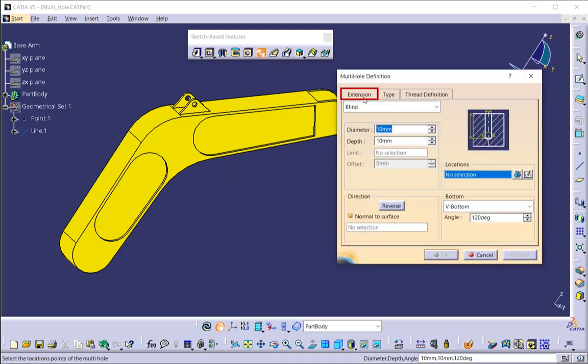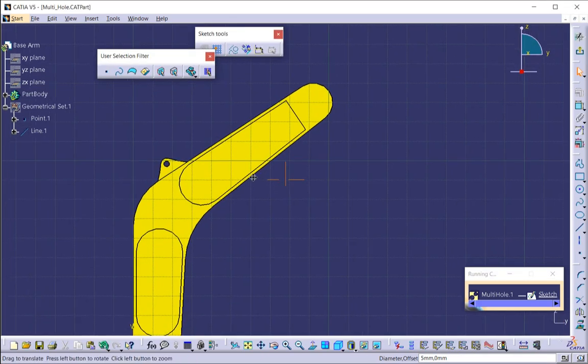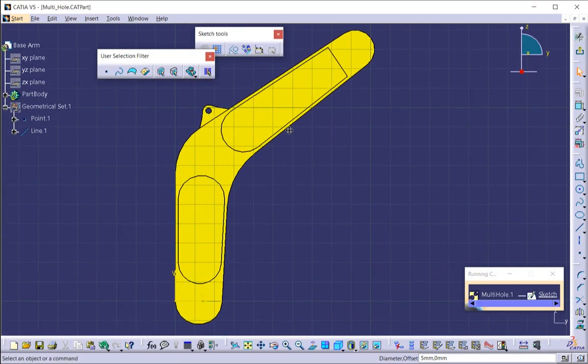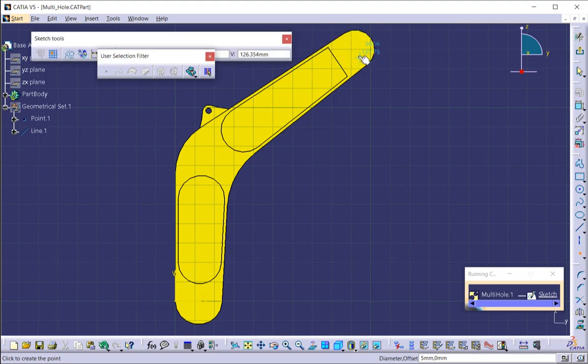In the Extension section, let's select the type as Up To Last, as per this project requirement, and then enter a diameter value of 5 mm. Now, let's specify the position of the hole by selecting Sketch, and then let's select this surface. Now we can specify the hole position by selecting the Point command, and then specify the location. One is here, the second point here, and the third one here.